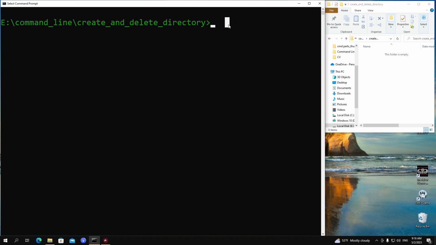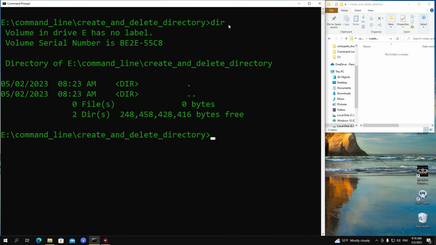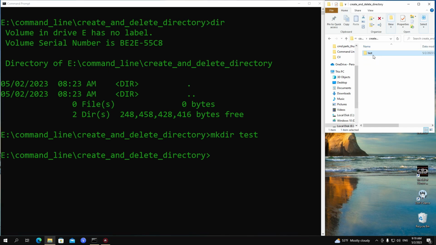So let's start by typing dir and press enter, and what happens? It shows us the list of all directories in this create and delete directory, if any exist. But right now we don't have any directory, and we need to make directory. So how can we make directory? Let's type mkdir and let's name the directory test. Press enter, and what's gonna happen? Oh, it will automatically create in this directory a new folder, test.